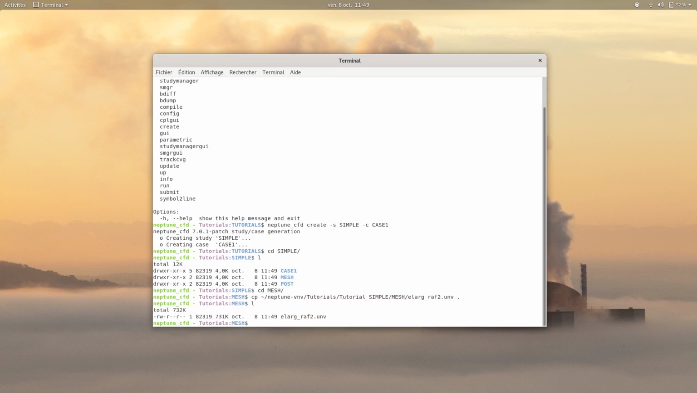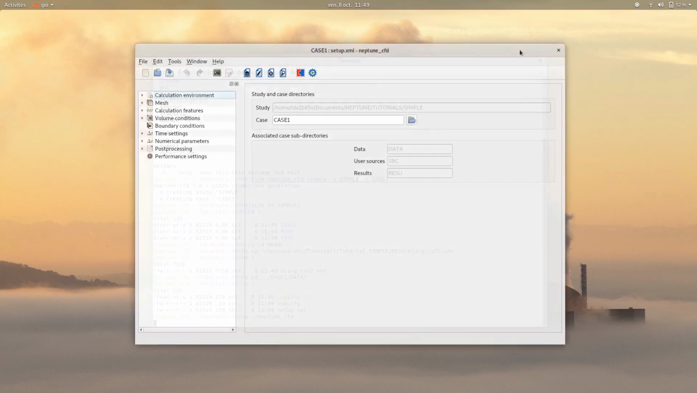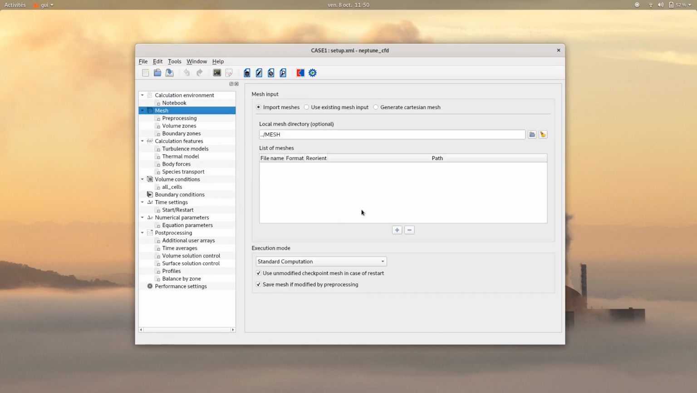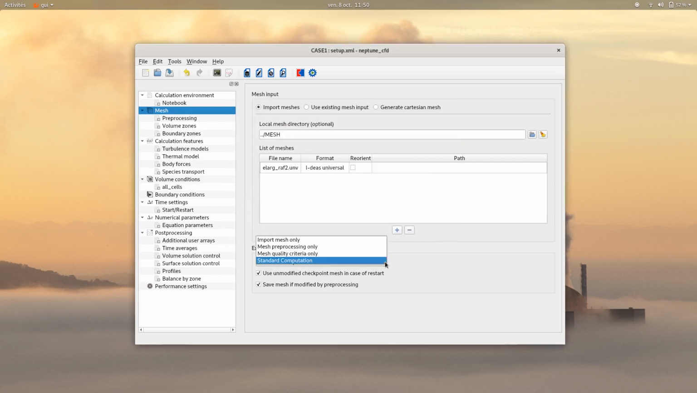Once it's done, you need to launch the graphical user interface. You need to go to case 1 data and launch the following command, Neptune CFD. Once the graphical user interface is opened, you can expand every tab, then go on mesh and add the mesh you just copied in the mesh directory. For the execution mode, you can let it at standard computation to be able to launch a CFD case.